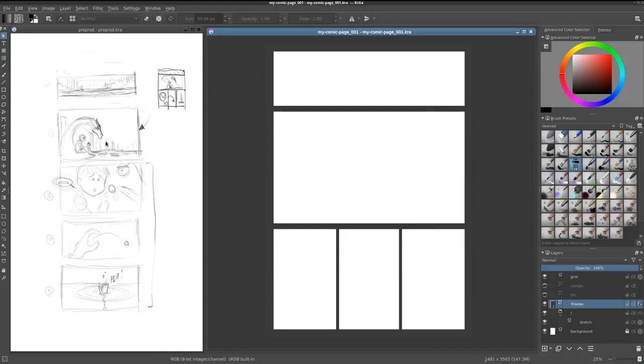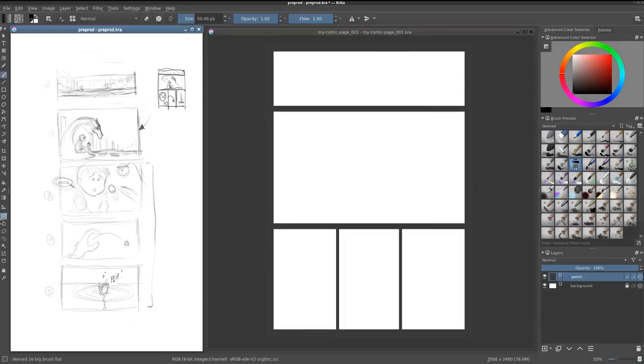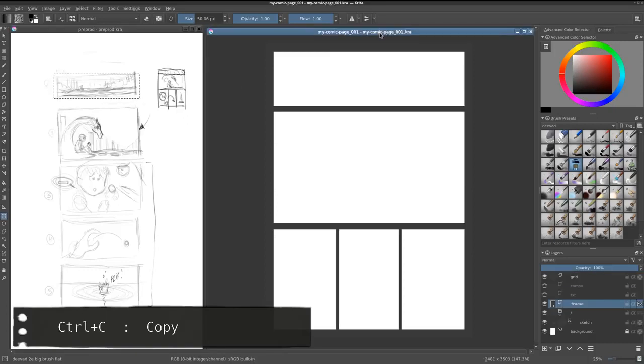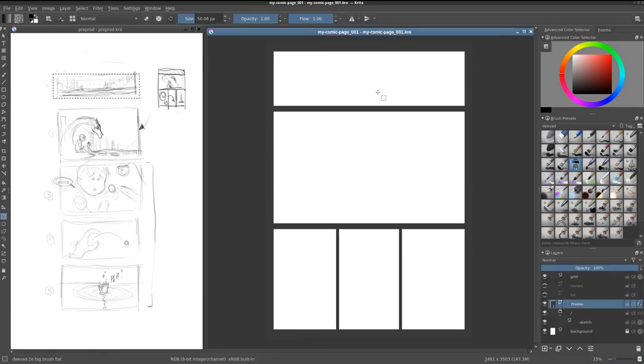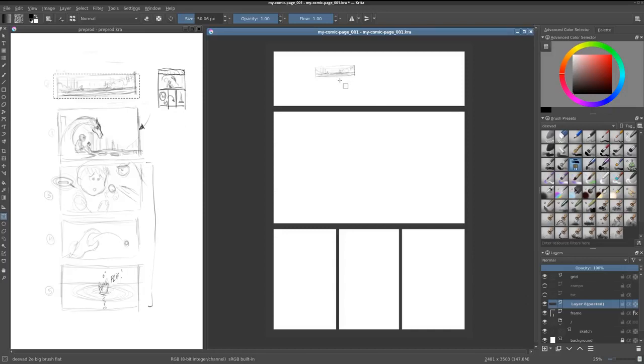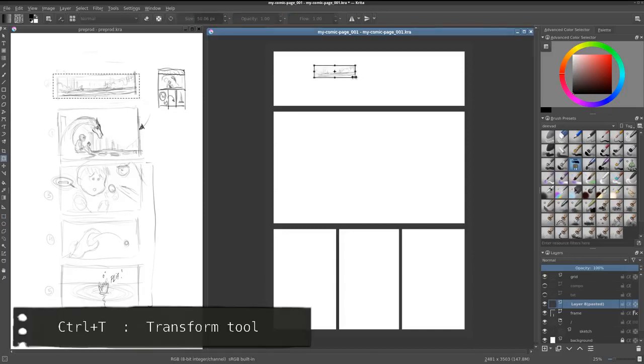Okay, now I will transfer the storyboard on this, so I can select the selection tool. I'll click on the header here and select the storyboard, Ctrl C, going to the header of my page, and Ctrl V. So the storyboard is a lot smaller, but it's normal. So just press Ctrl T to extend. I'm resizing.